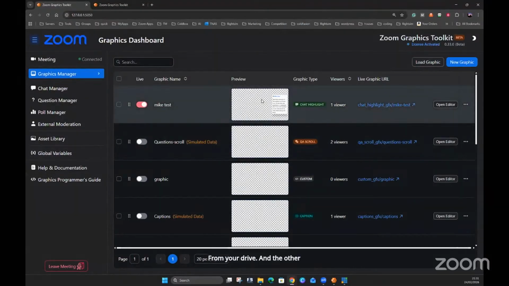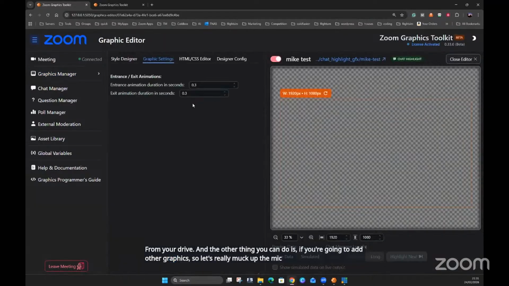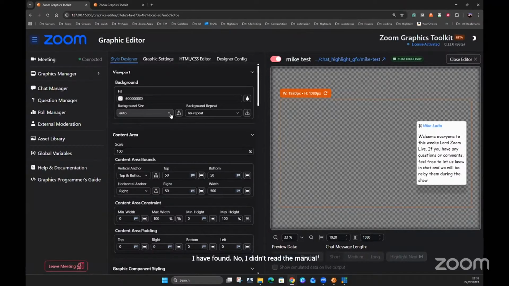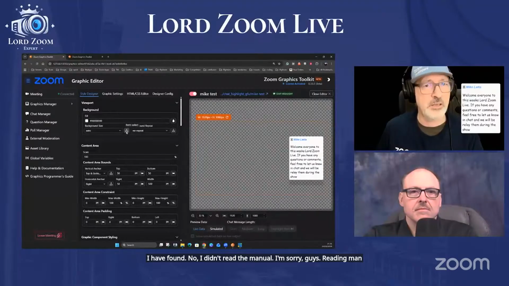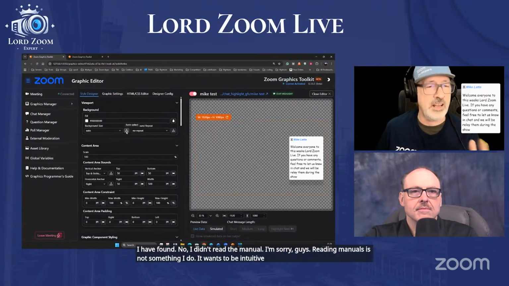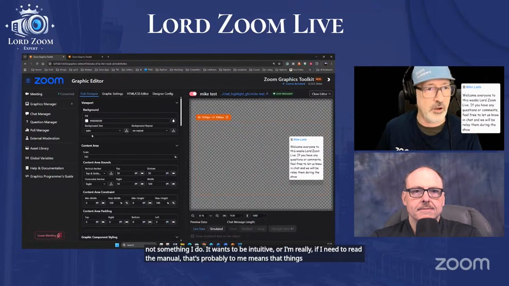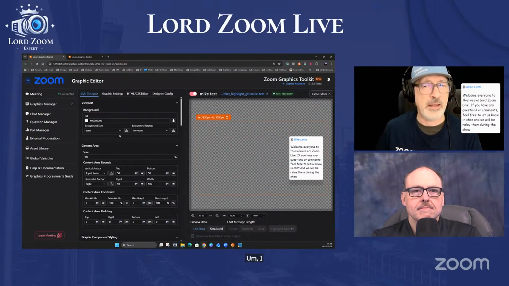And the other thing you can do is if you're going to add other graphics, so let's really muck up the mic test one with something that I do know I can do and make a mess, and that is this background thing. I found. No, I didn't read the manual. I'm sorry, guys. Reading manuals is not something I do. It wants to be intuitive. If I need to read the manual, that to me means that things are going wrong. I can read manuals sometimes.